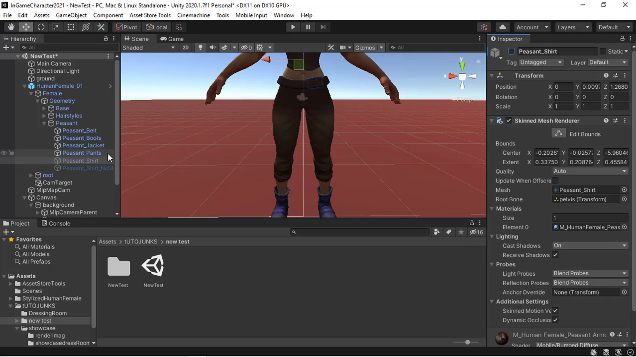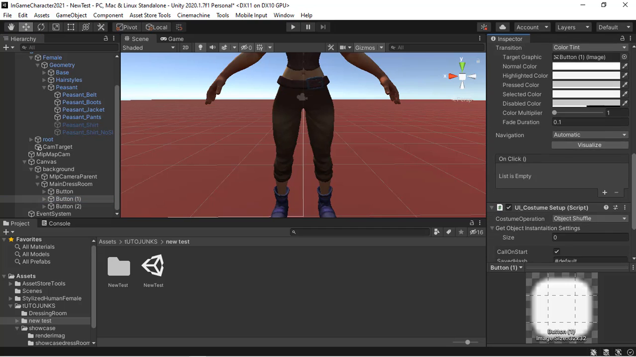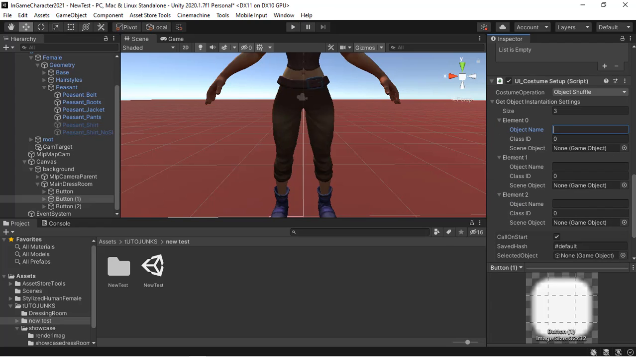So we're gonna resize. Go back to our button, second button, and we're gonna resize it to 3 because we have 3 tops. First top I'll call T1 to save time. Class ID 0. Drag the jacket game object. The next object I'll call T2, class ID of 1, drag the game object there.